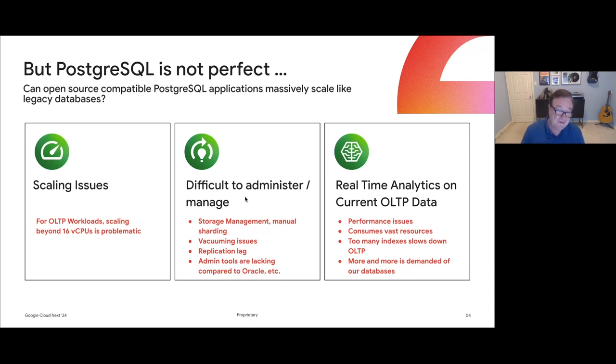Difficult to administer and manage, as are all databases. I don't know if Postgres is particularly difficult, but can we make it easier? Storage management, not having to shard the data, issues with vacuuming and transaction ID exhaustion, replication lag. Can there be better administration tools available? Oracle's got some great tools for that. Oh, my query's running slow. You go into Enterprise Manager and click on, there it is. Can we have something like that in Postgres as well?